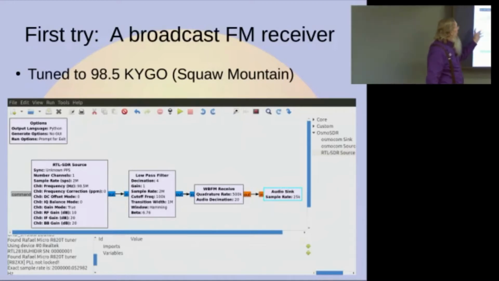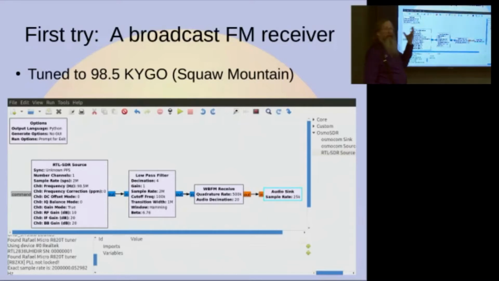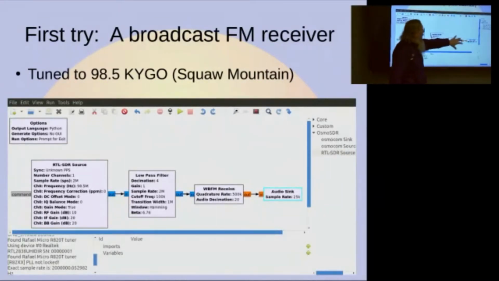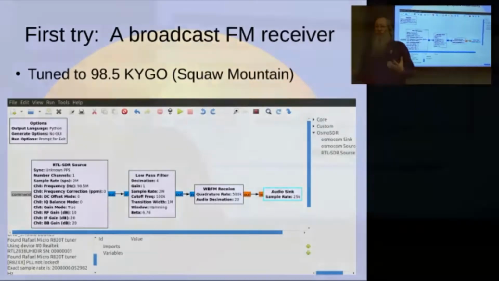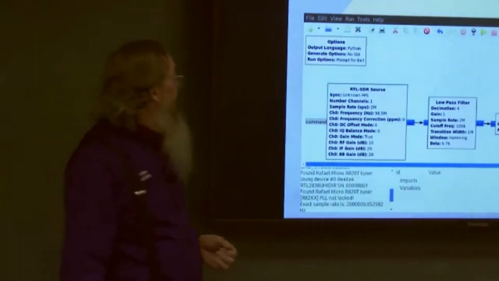So what you're seeing here is the GNU Radio Companion interface. It has all of the usual control boxes up here at the top. And each of these boxes that you see here are the different modules that you're going to need to build the receiver.